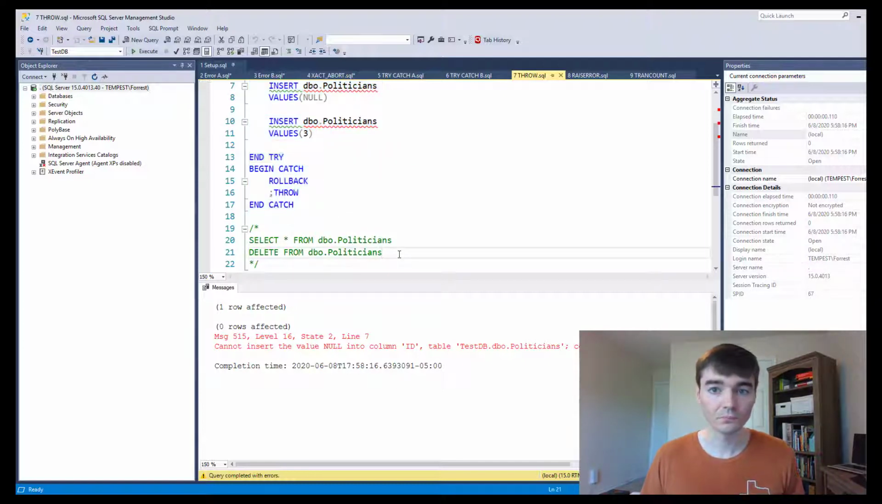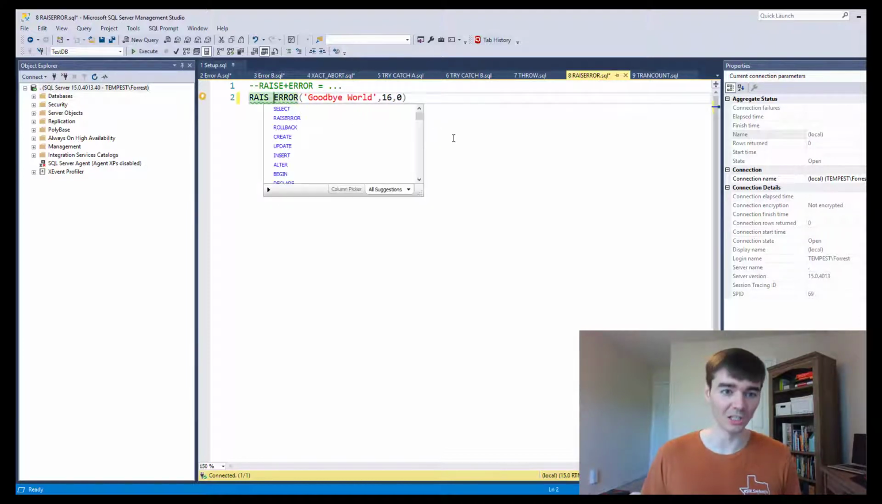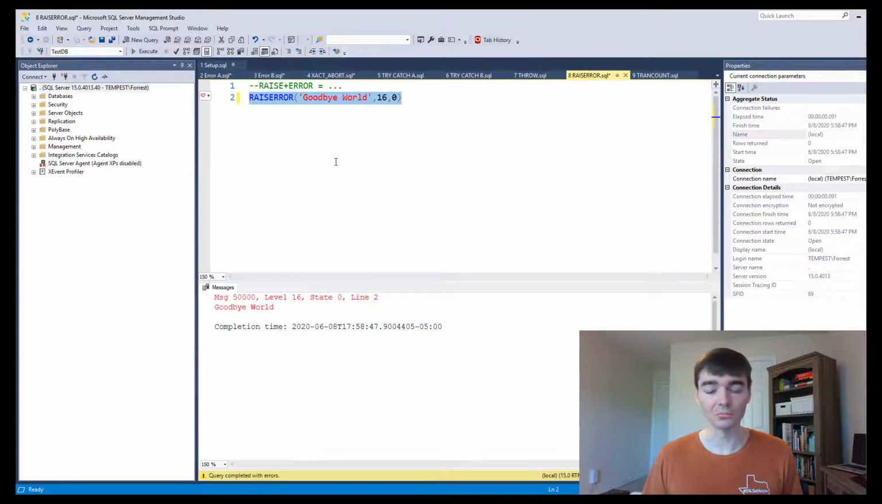Okay? Now, that's not the only way to throw an error message. There also happens to be RAISERROR in SQL Server. The deal is, there's kind of a missing E in there, so I don't know how to pronounce it. I'll just call it raise error. And you can raise an error with it. It's kind of simple, maybe.